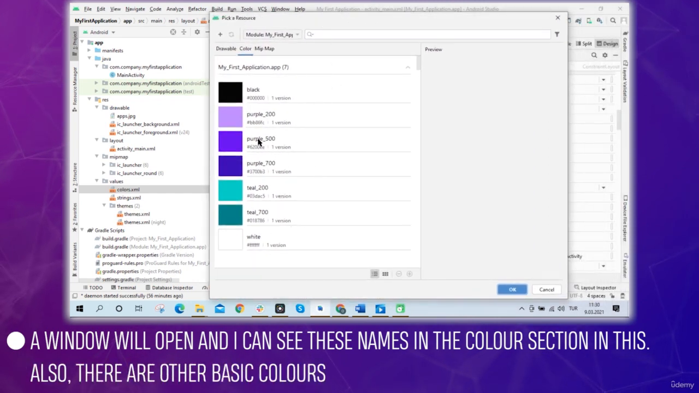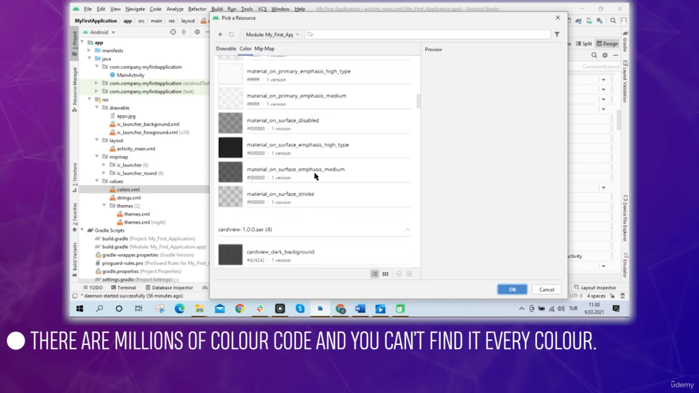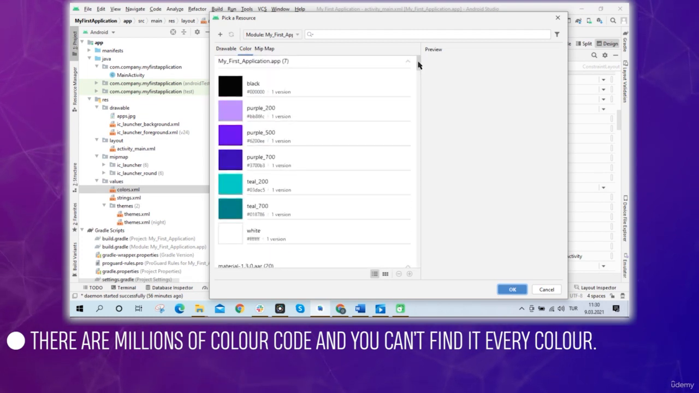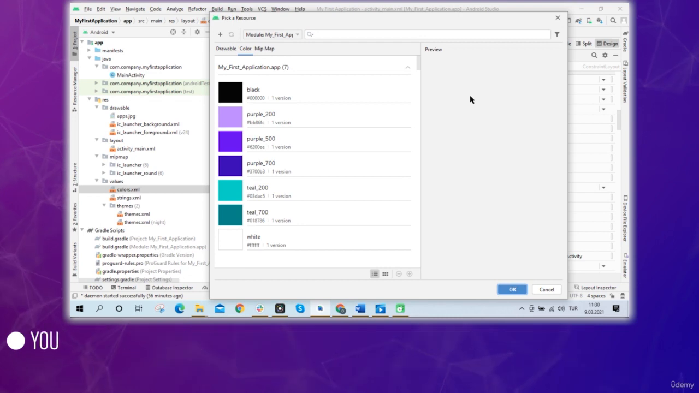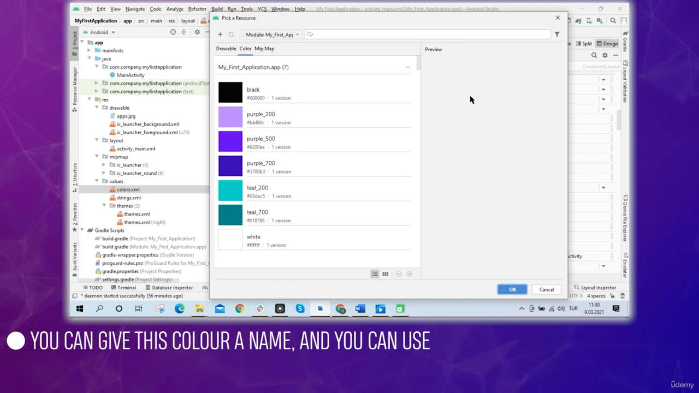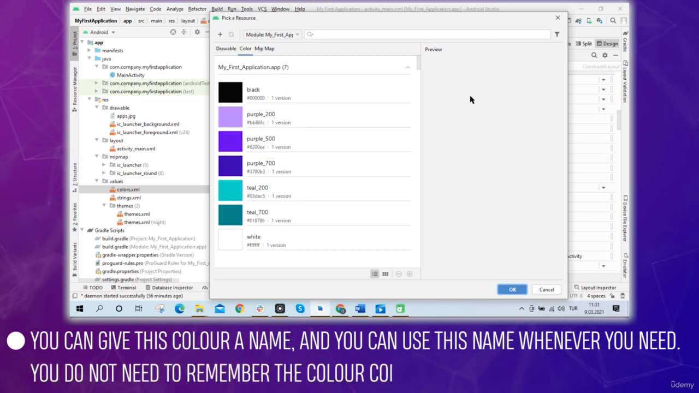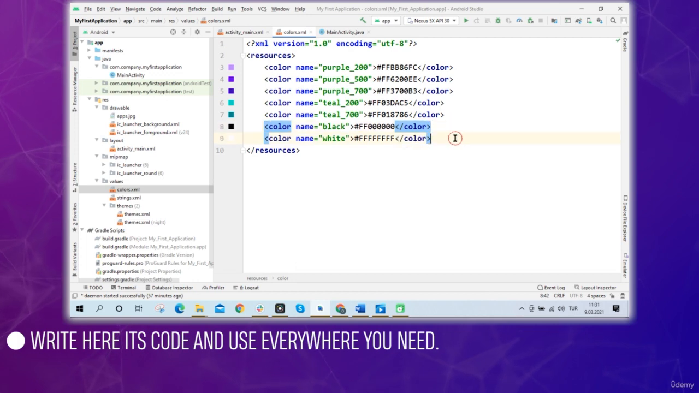Now also there are other basic colors in here. But of course there are millions of color codes and you won't be able to find every color in Android Studio. Because of this, if you want to use a new color, you can define that color in the colors XML file. All right. Then you can give this color a name, and you can then use this name whenever and wherever you need to. So in other words, you won't need to remember the color code. So we'll write here the code and you can use it everywhere you need.